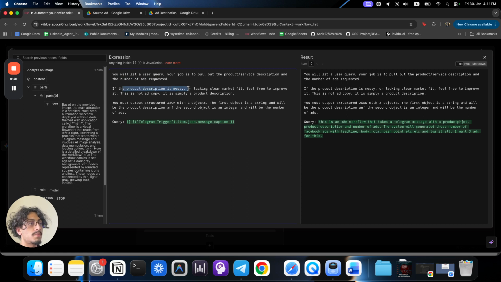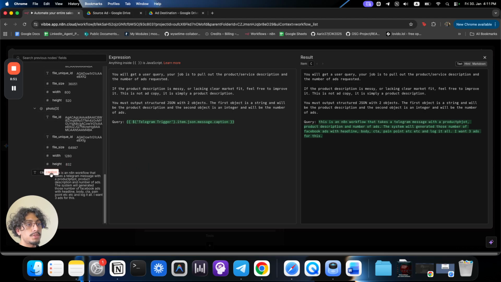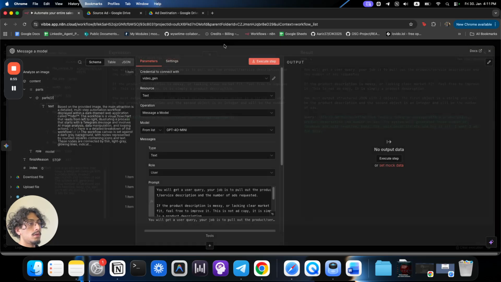If the product description is messy or lacking clear market fit, feel free to improve this. If this is not ad copy, it is simply a product description. You must output structured JSON with 2 objects. The first object is a string and will be the product description, and the second object is an integer and will be the number of ads. And then we gave it in open Telegram trigger, look for this caption, and just drop the caption in there. Okay, and it's going to end up like that.